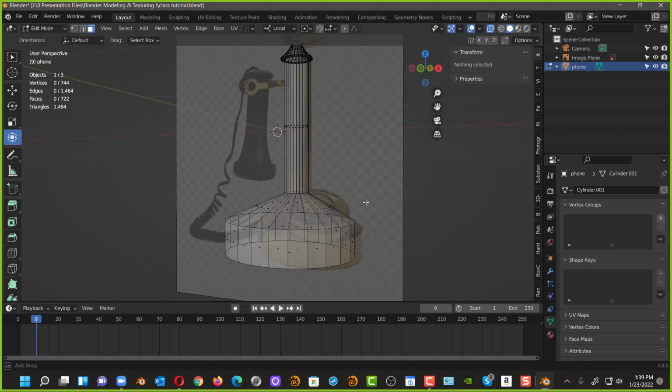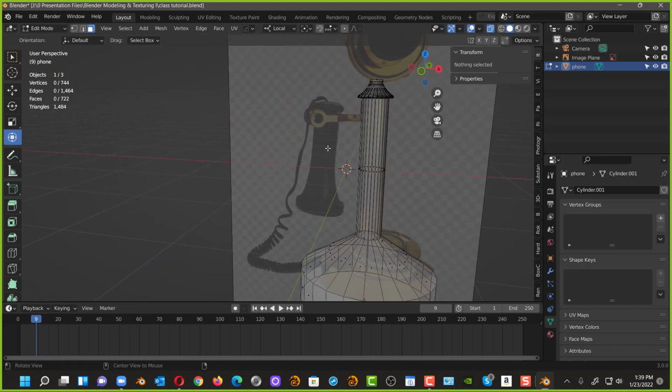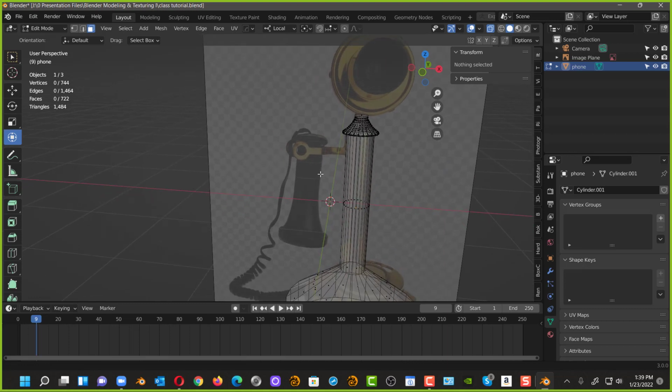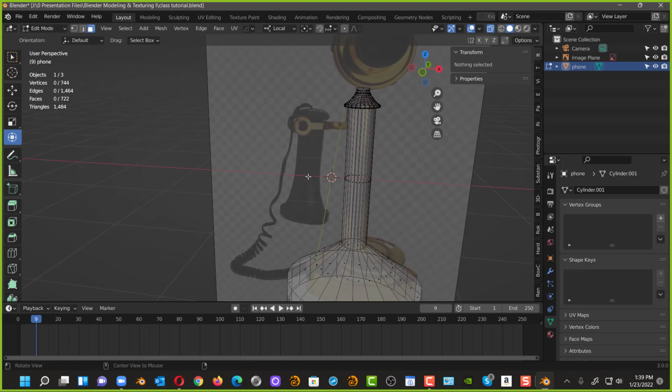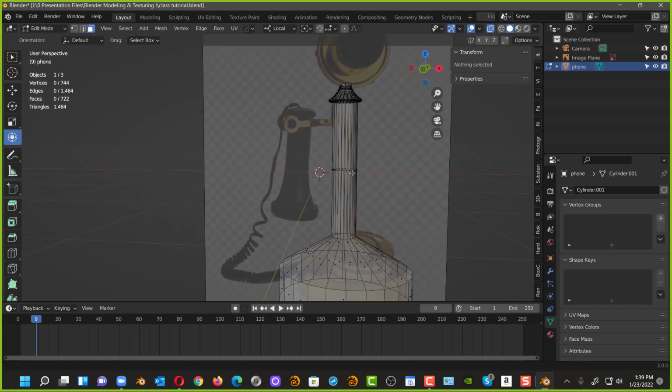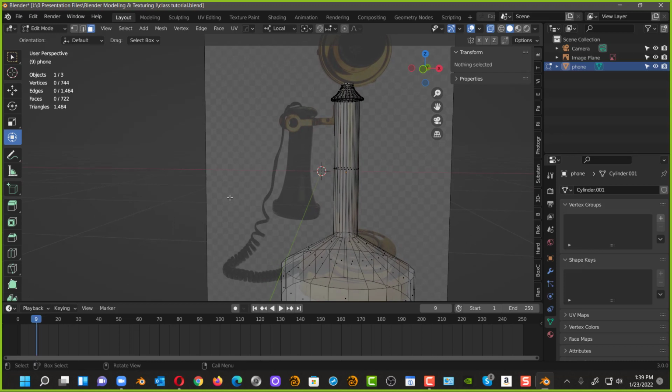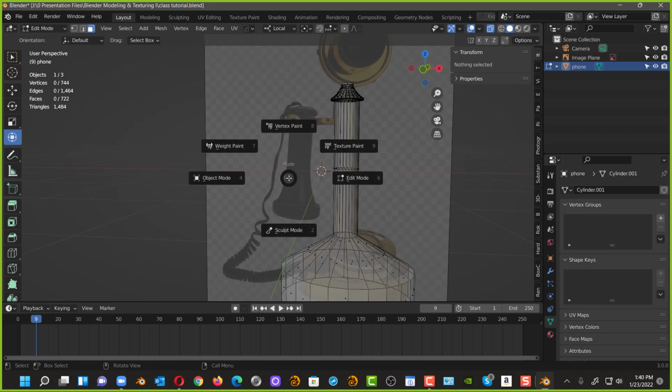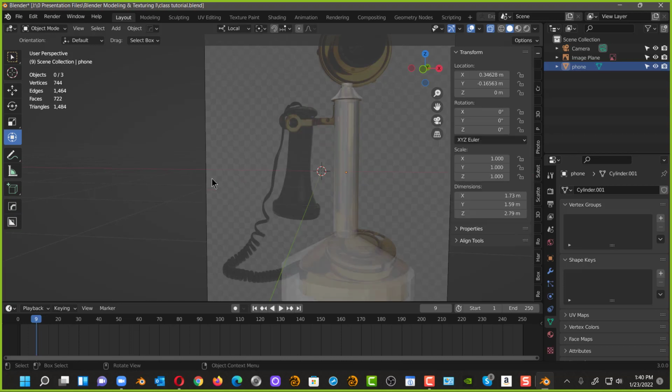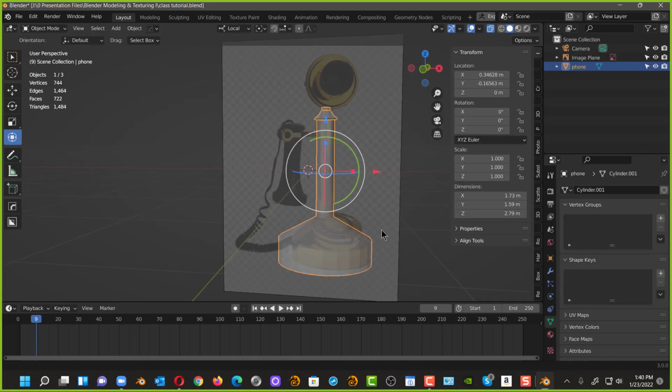Let's go ahead and get this handle here, or the earpiece. So the same thing. I'm going to go over here. I'm going to make this earpiece a separate piece from the stand, from the base and the stand. So tab, go to object mode to get out of this piece here, right? Okay. And now we're going to do something separate.